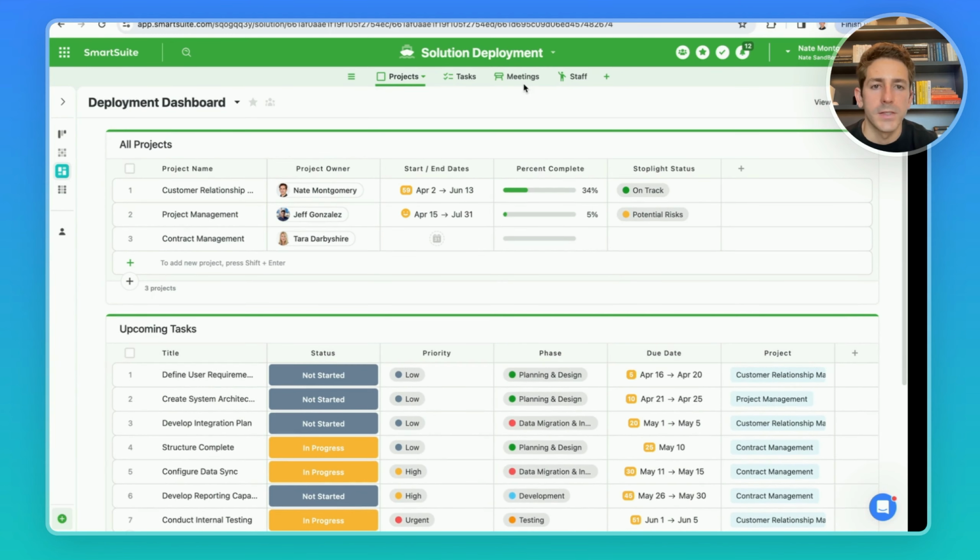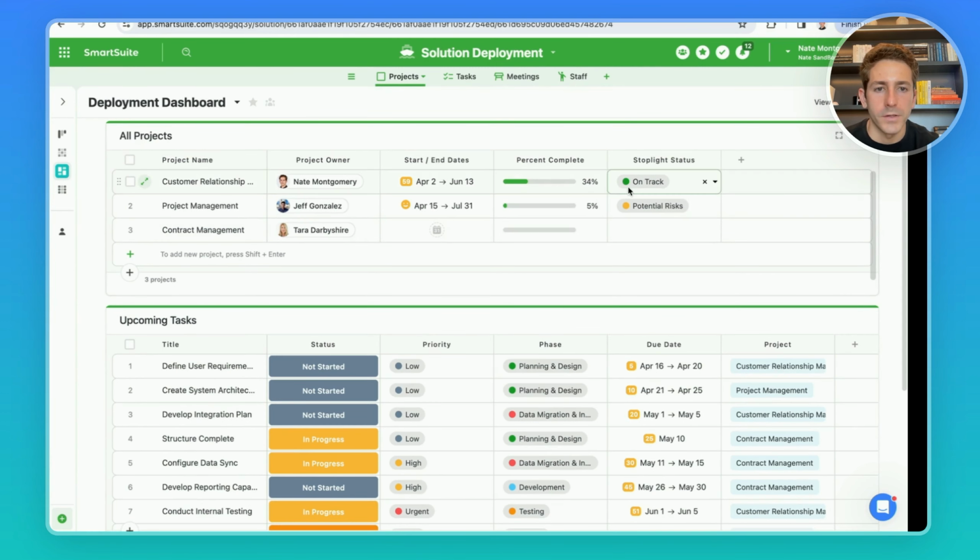And then we have our meetings to manage meetings that are happening throughout this process with our team members or staff that help out with this deployment overall. This dashboard compiles all this information together. We can see all of our projects, how we're trending in percent complete, what is our stoplight status, and who has ownership over this project.